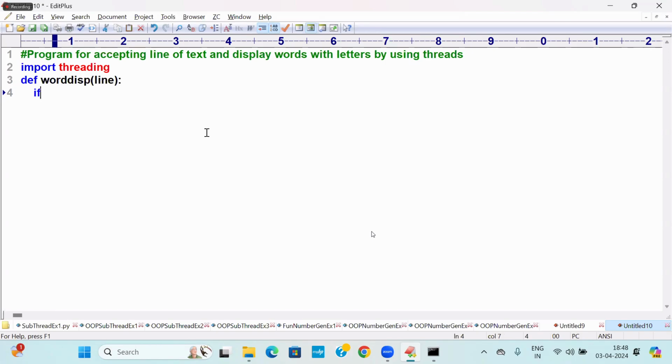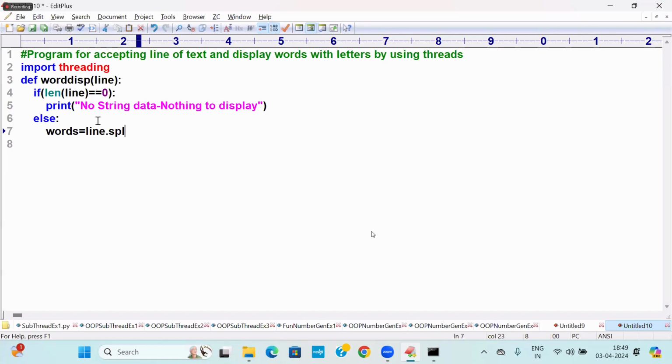What is this now? If len of line is equal to 0, say: no string data, nothing to display. I hope you are following. Next time, write what else? Length is 0, no data entered, empty string. No string data, nothing to display. Else, what will I do? words is equal to line.split().